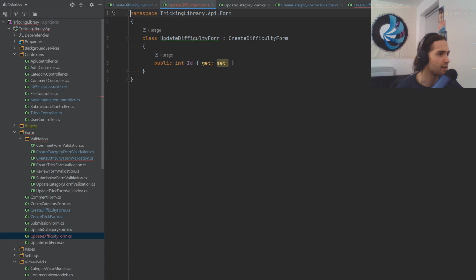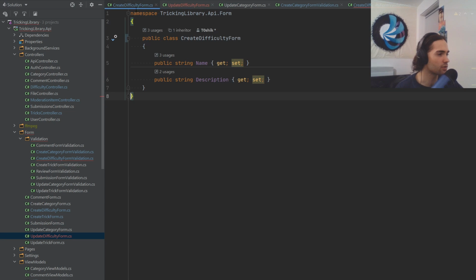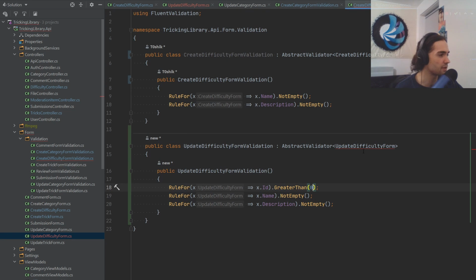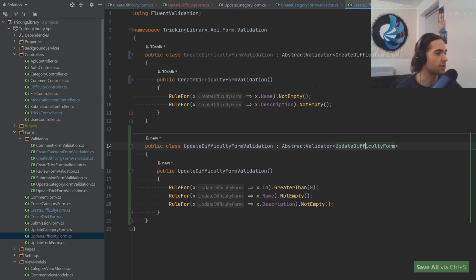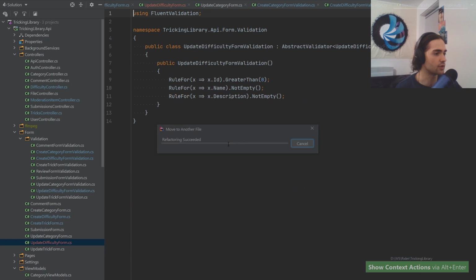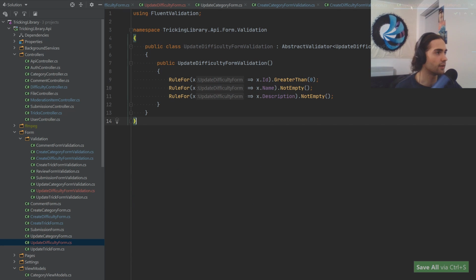Update difficulty form. Did we update difficulty form? That should have no problem finding it. What's the problem? Inconsistent accessibility. Okay, so we didn't put public on here. That is fine, so make sure that's public. Take this out into its own file, and there we go.